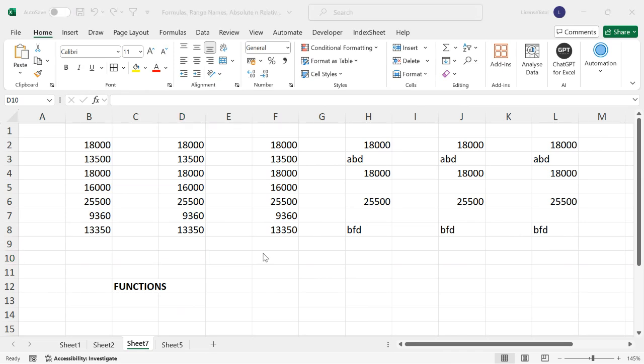Right? So like that, if you have a set of instructions to be given to Excel, you don't give those instructions again and again. Instead, there are some predefined functions in Excel which you can use to execute those set of instructions.